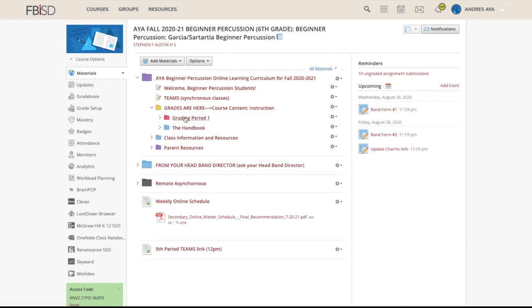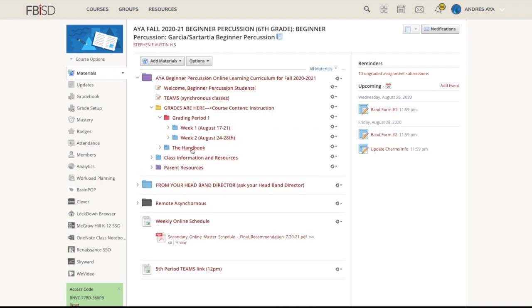Grading period one is where your grades are gonna live for this first grading period, okay? Anything underneath it is supplemental. Like, we're gonna get into this handbook soon, so you need to be able to get to that. Hopefully you're back face-to-face, you don't have to print that whole thing.